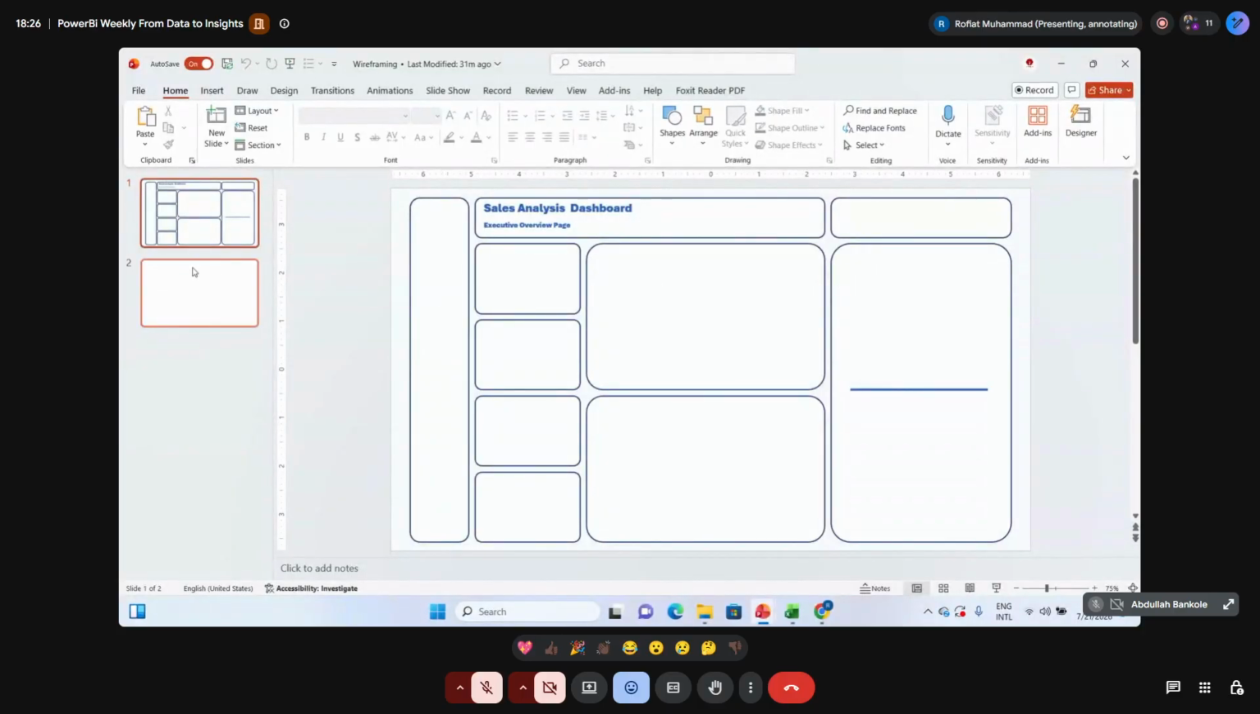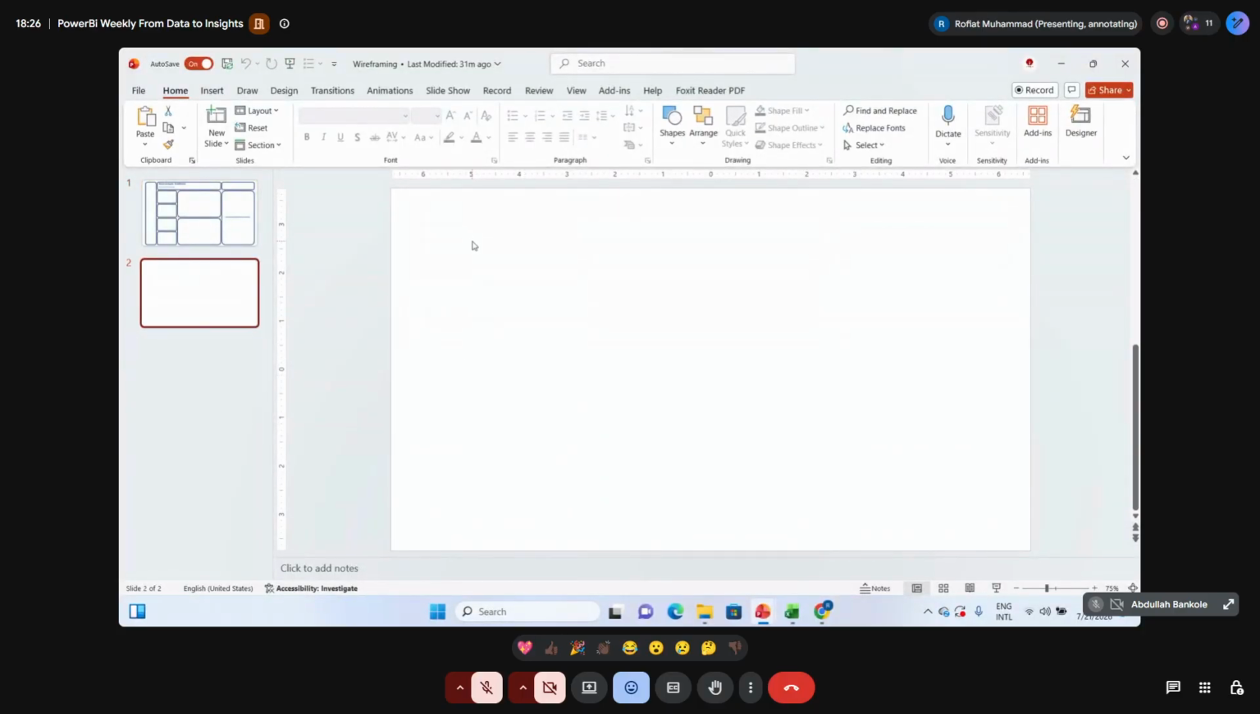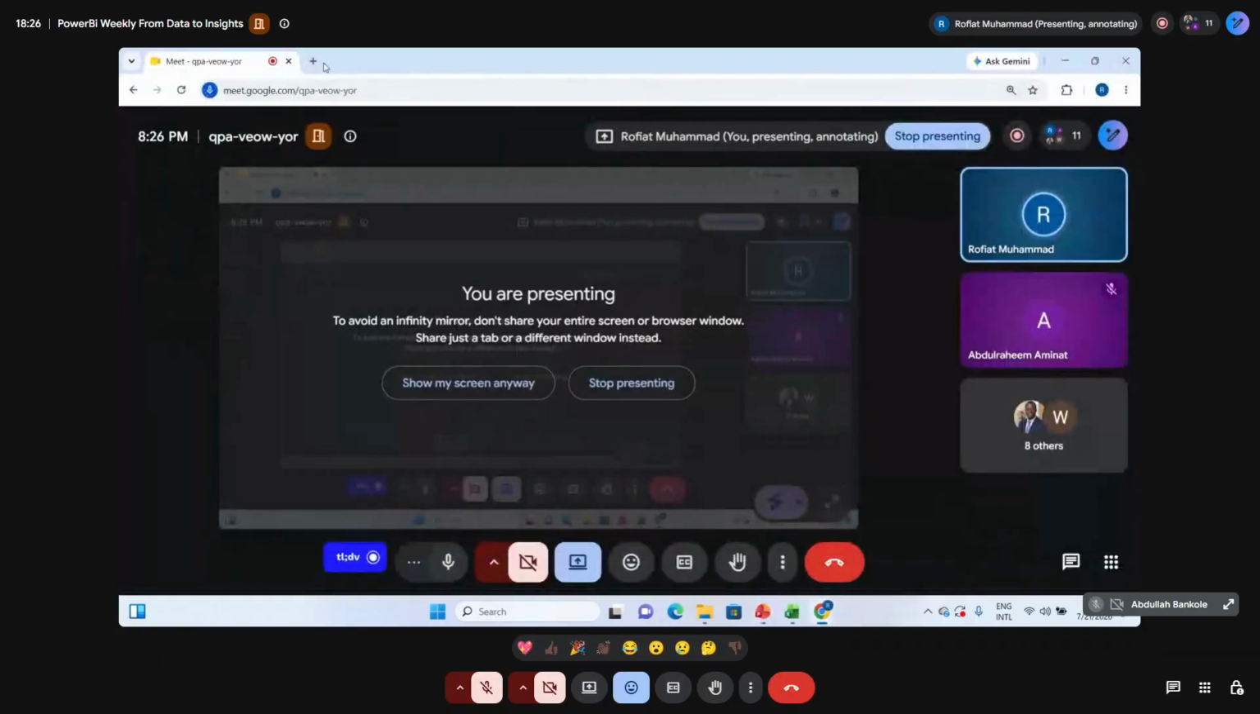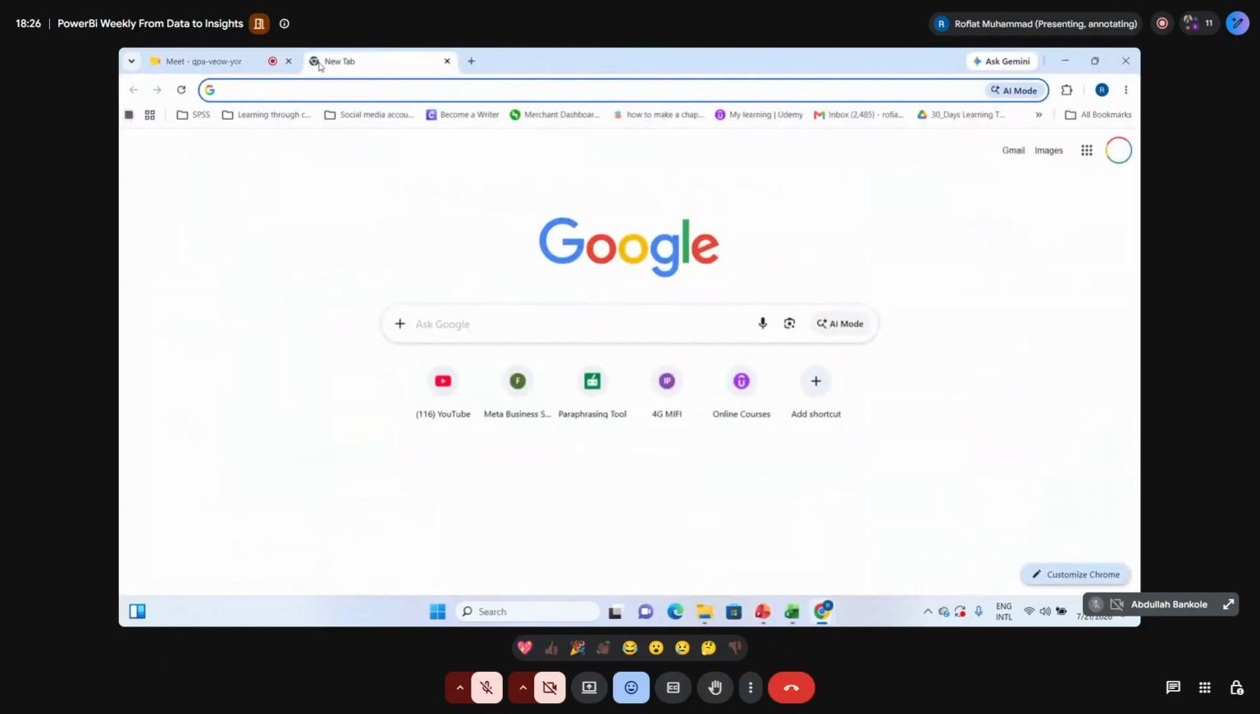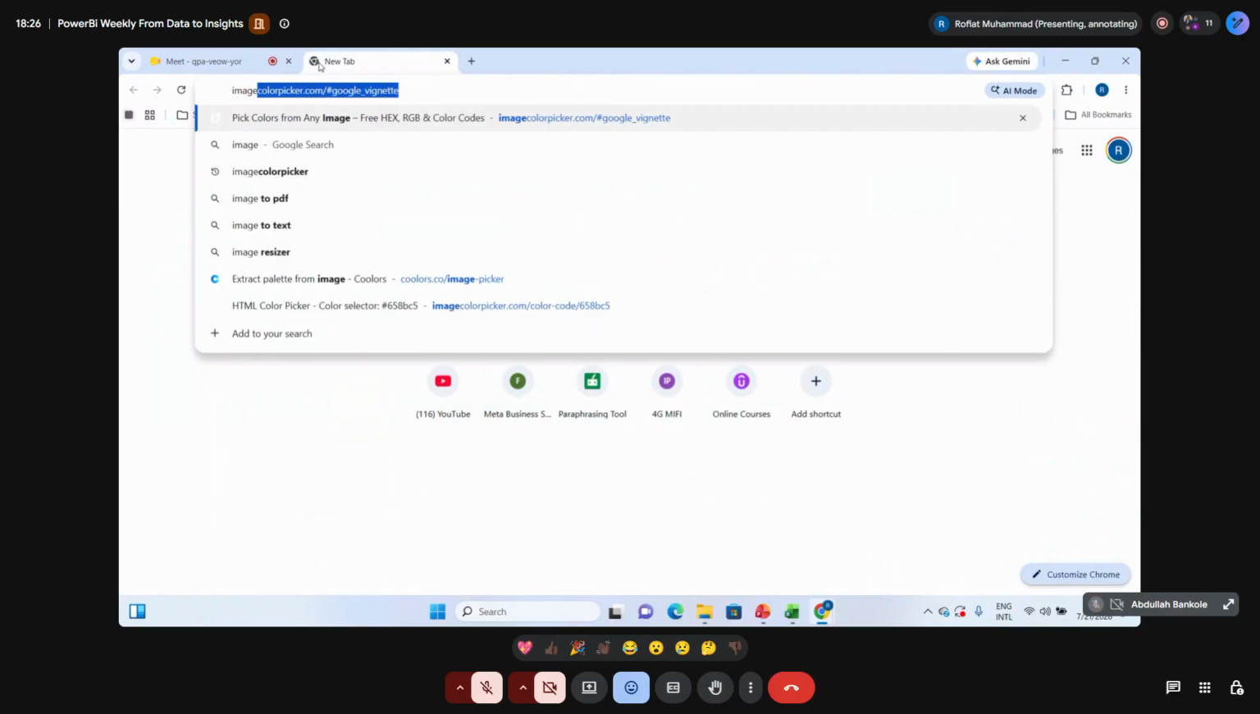So let's just go on a new page. Before you create a dashboard, just like I said, you would have an inspo or something. Some of the things I use whenever I'm doing wireframing is image picker. If I have an inspo that I want to use, I use image picker, and I also use Pinterest to check. Let's see if I can actually. So we have image picker because we will use this very well.